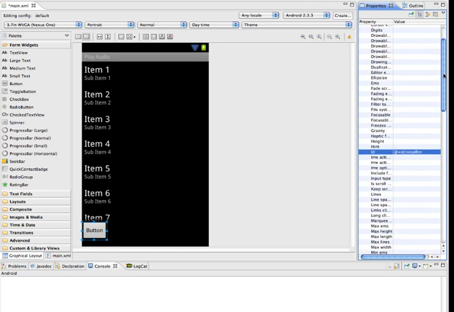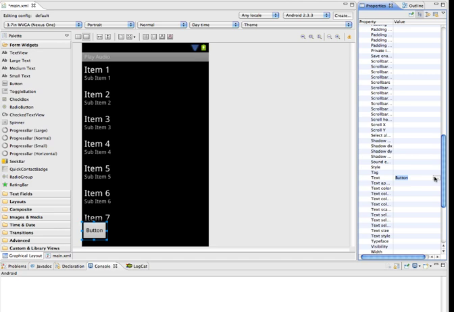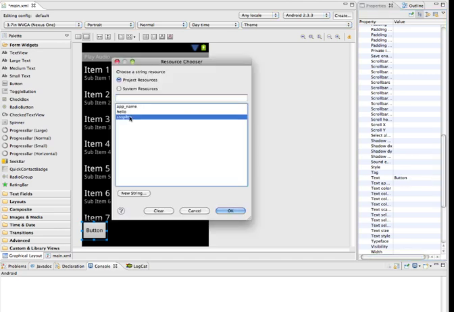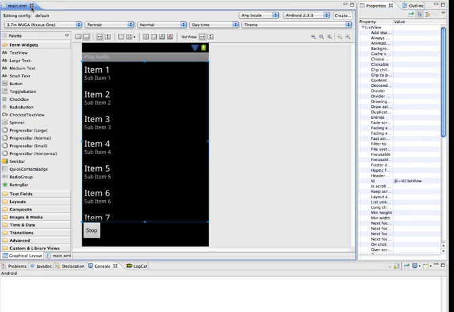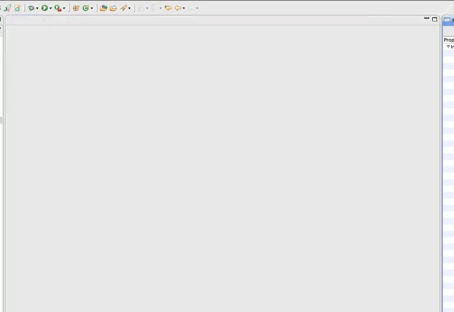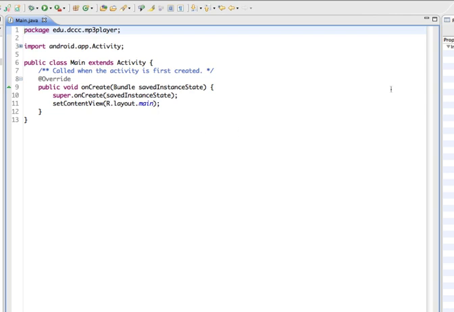And then I'll add some text to the button. I already have this in my strings. Okay, so my user interface is set up in my main XML file. So I can close this, and now we're going to go into our main Java file and work with setting up the code in here.